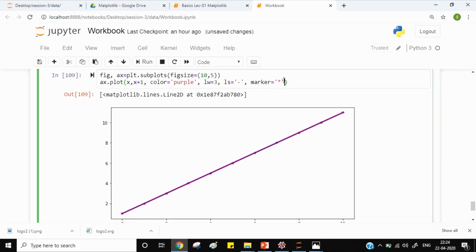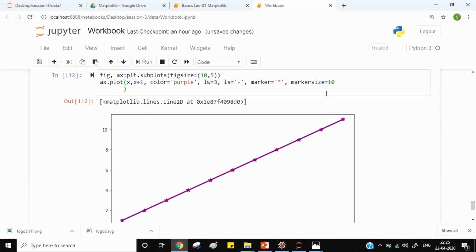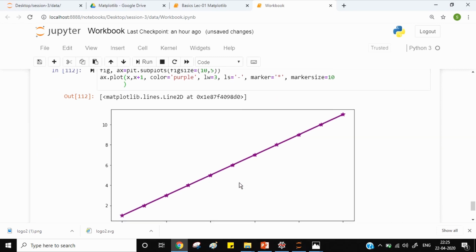Now if you want to change the size of marker, then you have to use marker size. Again, you type the entire name or just use the short form. So the marker size has changed. Let's try a higher value. By using a higher value, you can see that the marker size has been increased. Yeah, it has increased more.